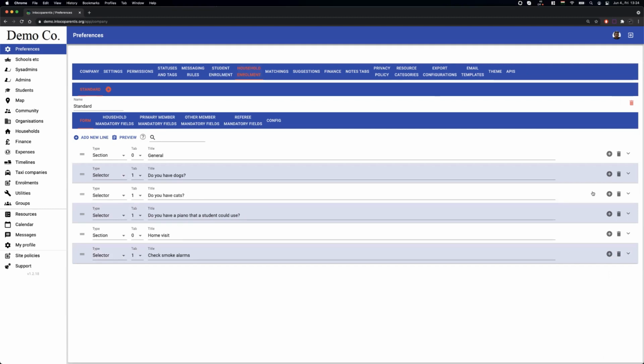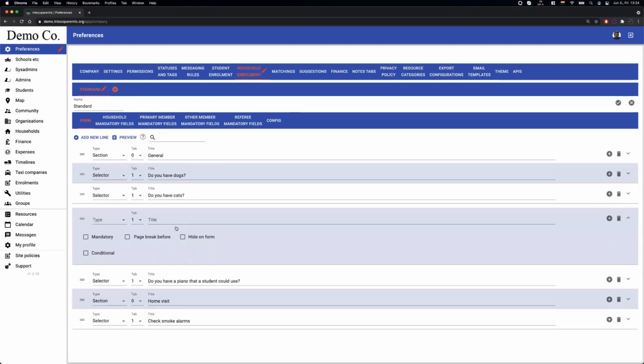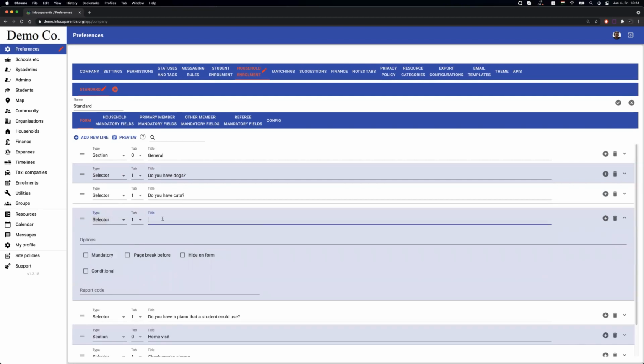So here I'm going to add another question for another selector: can you provide halal meals? And obviously you could make this more comprehensive. Instead of asking can you provide halal meals, you could ask what kind of meals can you provide, and you could provide vegetarian, vegan, halal, and so on. But we'll just keep it simple for the purposes of this demo.